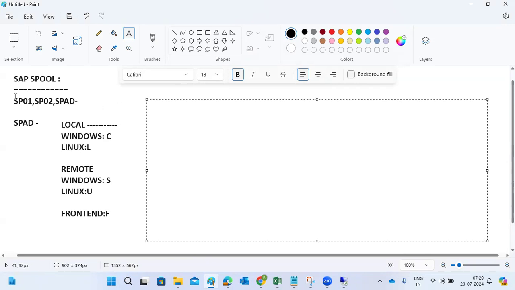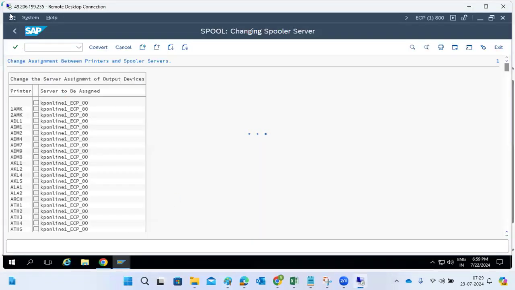Then SP01 is for checking the logs, whether the print requests are successful or not. We can check that in SP01. Then SP02 is specific to our user requests. How many spools are printed, that we can check here. Let me take one more session here.